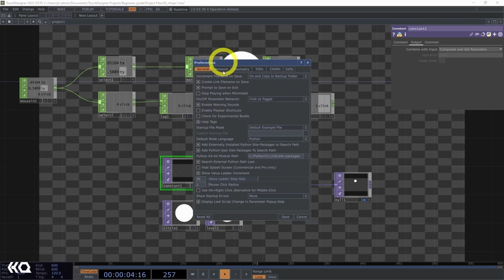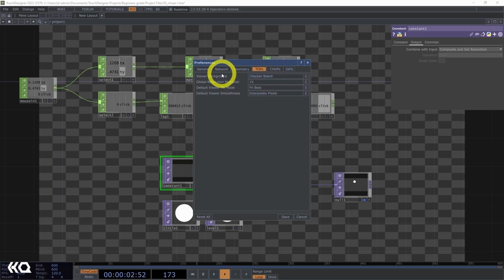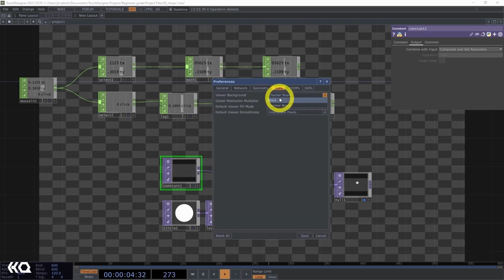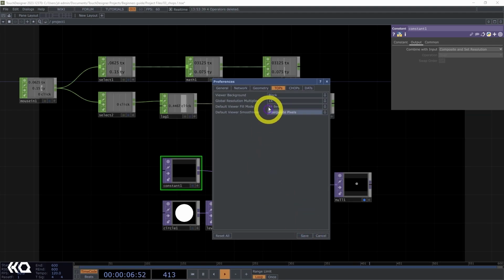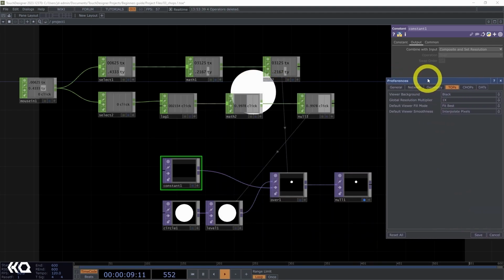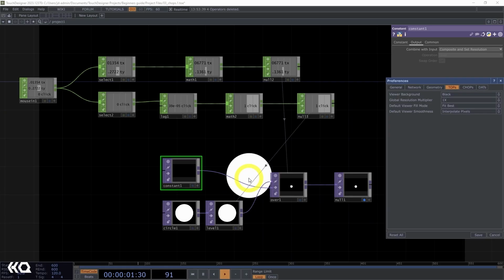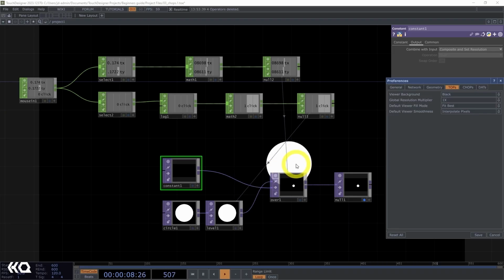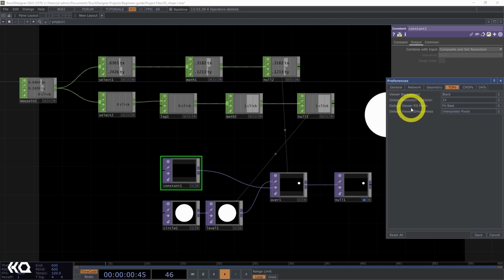But either way, you'll want to end up at the Preferences window, and then we'll head over to the Tops page. You'll notice here that we have this viewer background setting. And as we mentioned before, this is set by default to checkerboard. If you set this to black and then choose save, you'll see that the checkerboard texture has been replaced with a black backdrop.